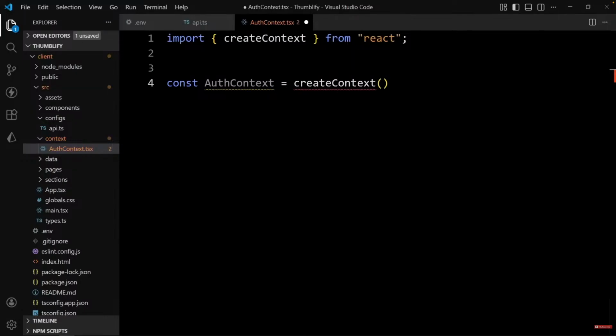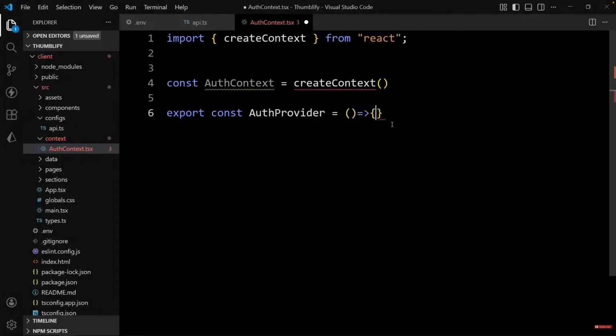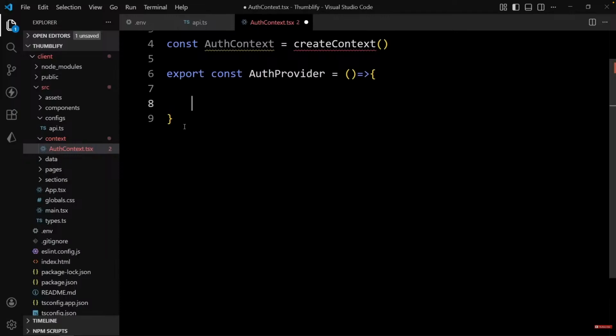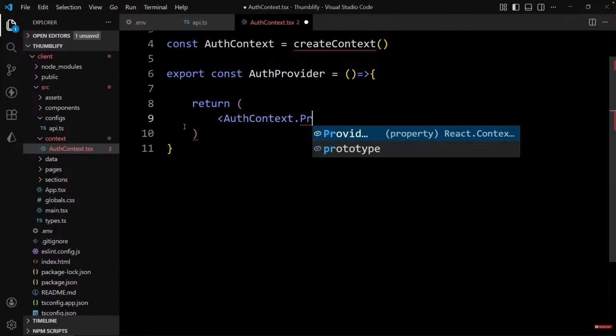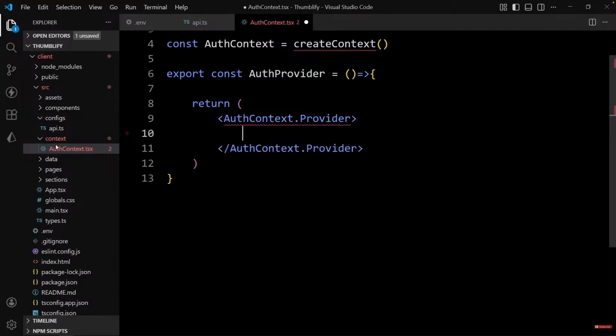Now after that, we have to create the auth provider. So let's add export const AuthProvider equal to and create the arrow function like this. And in this one, we will add all the states and function that we need to access in entire application. And after that here, let's add return. It will return this AuthContext.Provider. Close this tag, and within this we have to provide the children. So let's get this children in this parameter like this. We'll add curly braces children and provide this children here in this AuthContext.Provider.